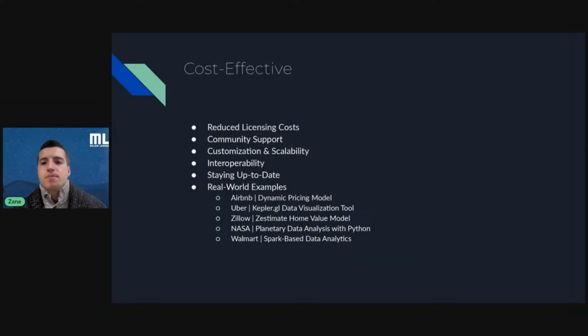And then we have, last but not least, Walmart. They use Apache Spark, which is a big data processing framework for various data analytics tasks. They process and analyze data from sources like customer transactions, supply chain, and social media to gain insights into consumer behavior, inventory management, and marketing strategies.